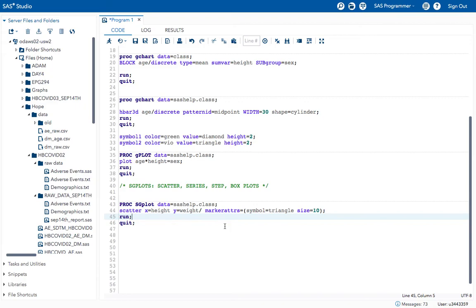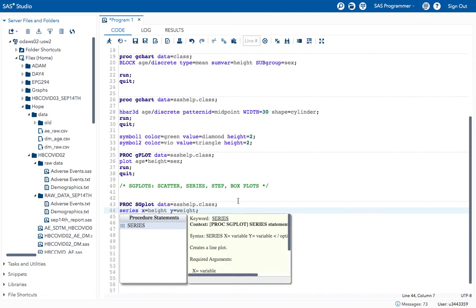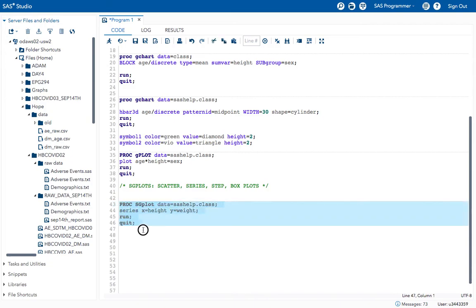The next one is the series plot. Series plot is also the same. Let me take this off. The program is the same; the only difference is that here, instead of scatter, we are giving series. Let's create a basic series plot for the x and y axis, height and weight variables.